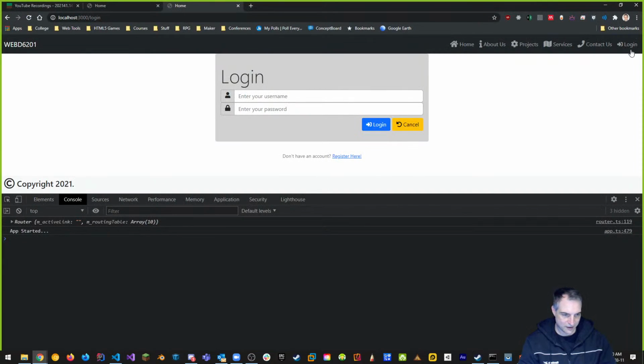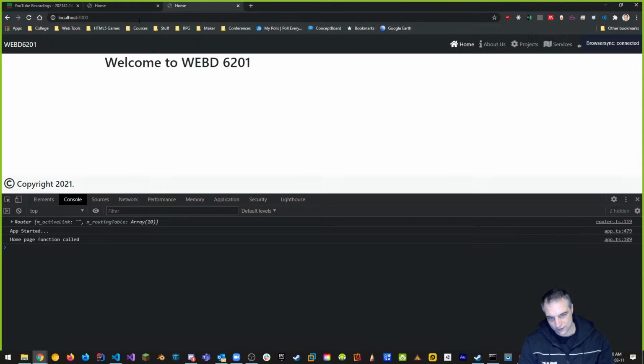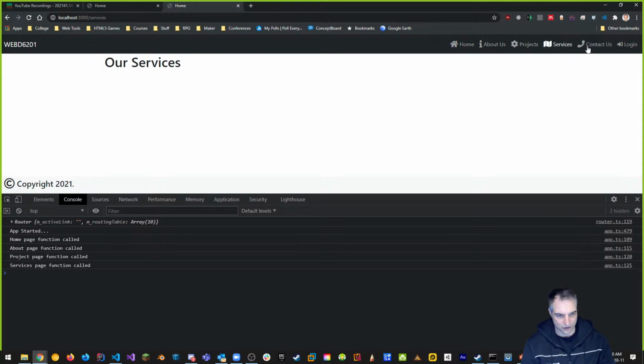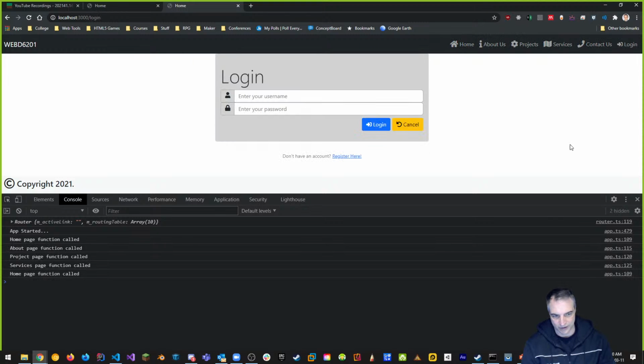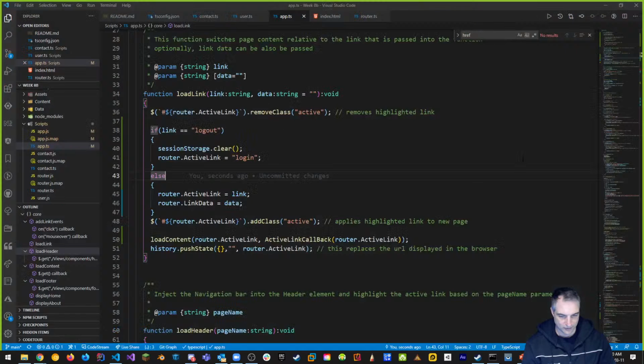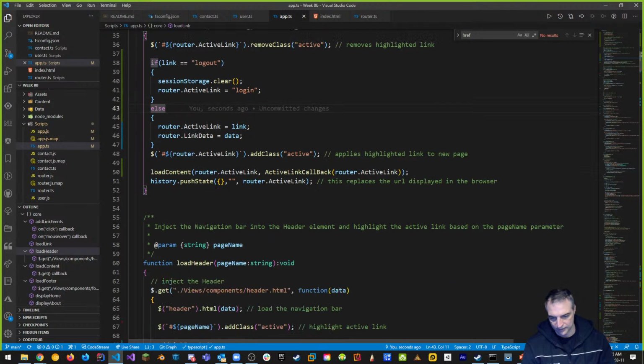So now I'm here in my login, right? And if I go to my page, and if I go here, my home page is still working, my about page, all these things still work, no problem. If I click on login though, it doesn't work. Because when I click on the login link, login is something special, right?